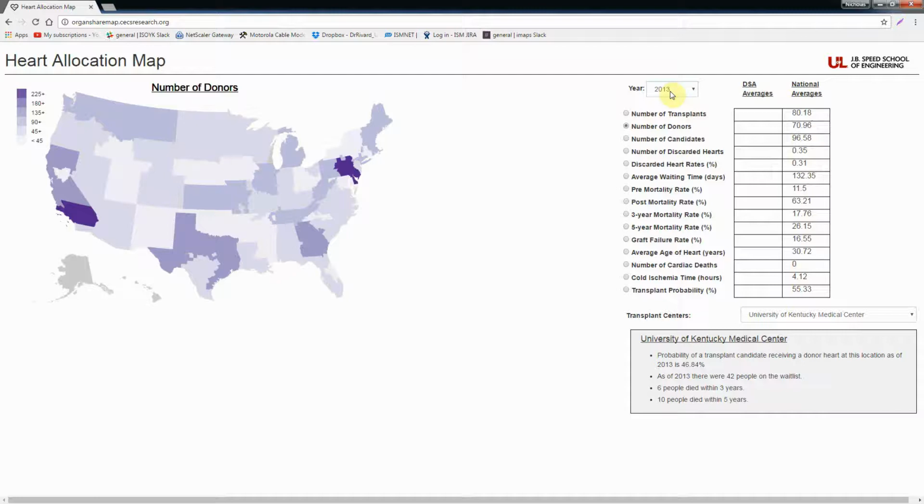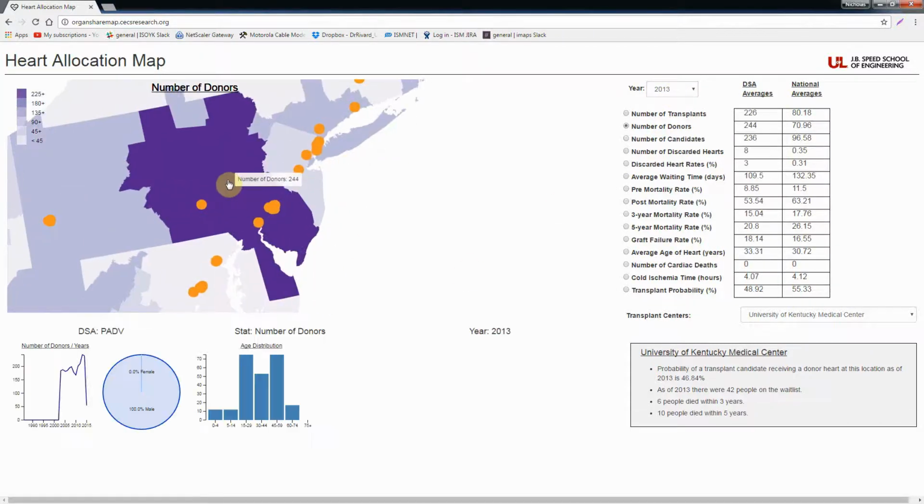Also, changing the statistic changes the graphs that are shown when zoomed in on a region. If I zoom in on Eastern Pennsylvania, I can see that the number of donors, there were no donors in this region until after 2000, and then there were quite a few. The donors were 100% male in this region in 2013, and the age distribution of donors is shown here.